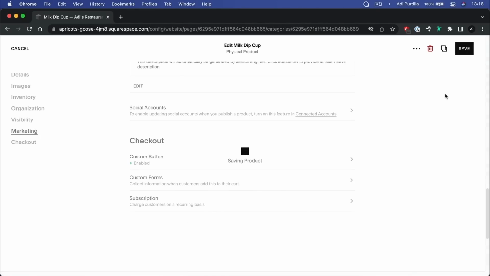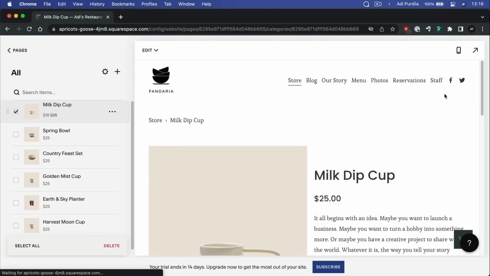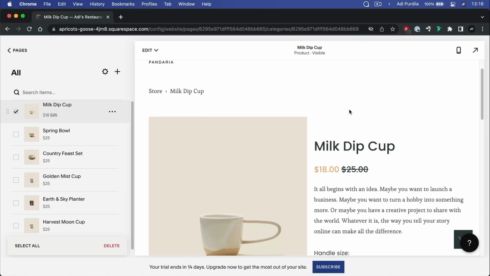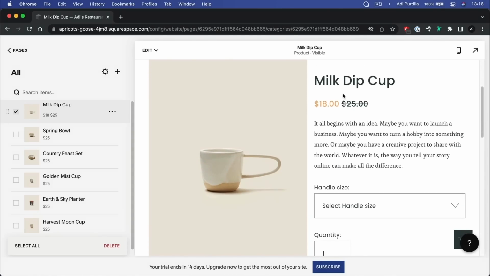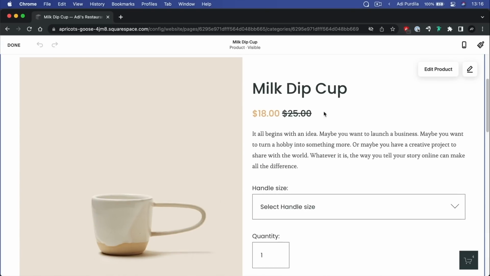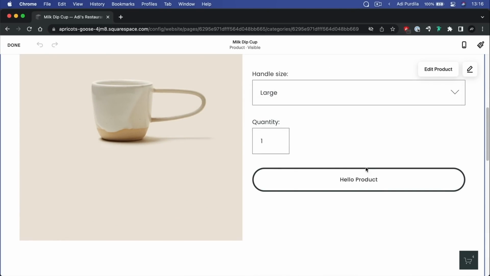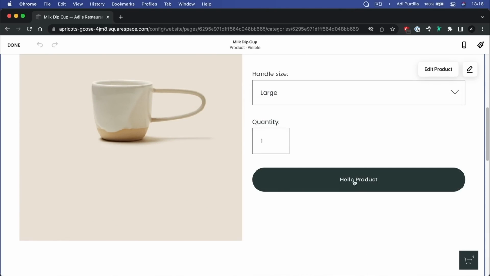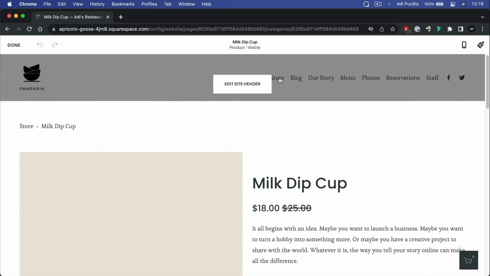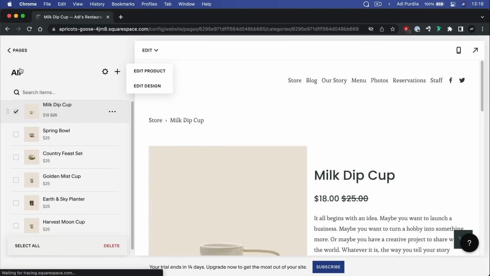So once everything is said and done, you can save this and notice the changes that we made, right? So the product is on sale, so that's being reflected here. We can select the handle size, and we added the custom button text for this product that says hello product. If we open, let's actually hit done here.